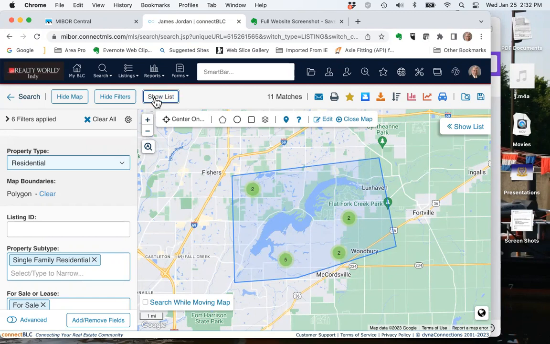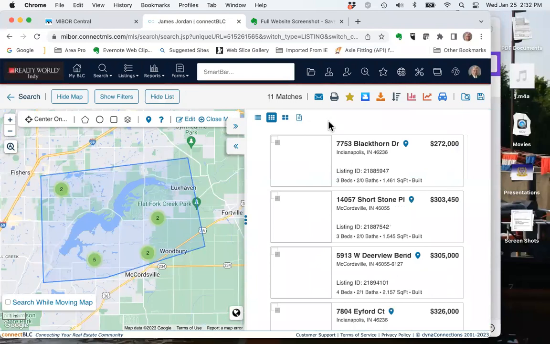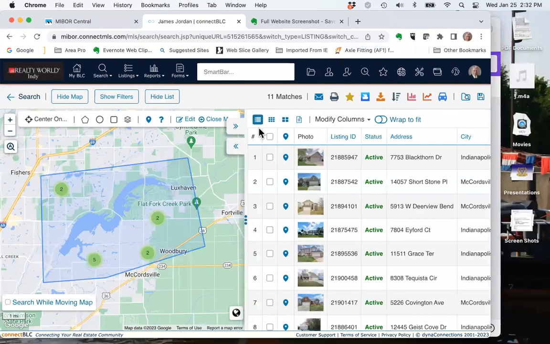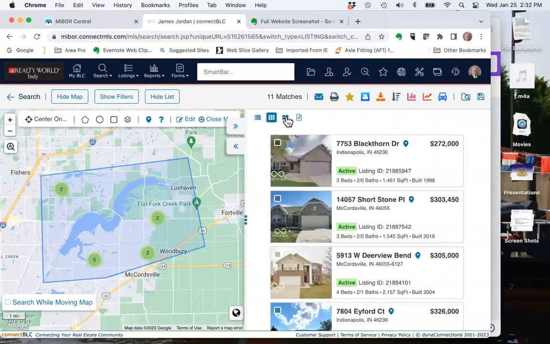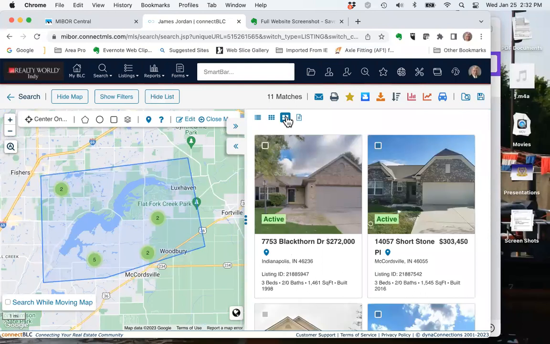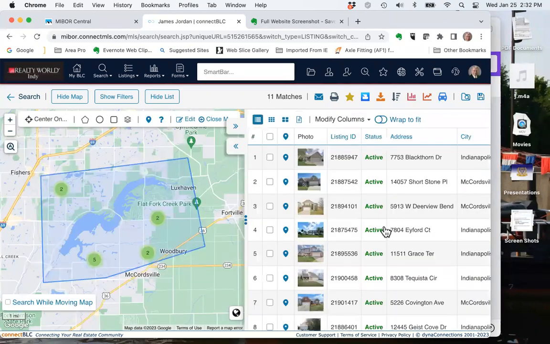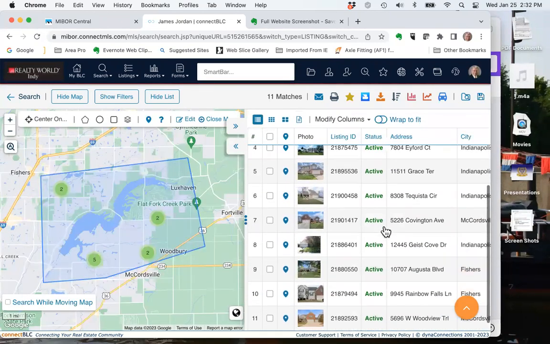So I hit show list and it takes me to a list view here. And I have different ways to view it. I can view it like this. I can use these little squares. I can use bigger squares. So those are some of the ways that I can view them, or I can go through detail reports for each one. This is usually a pretty useful view right here.